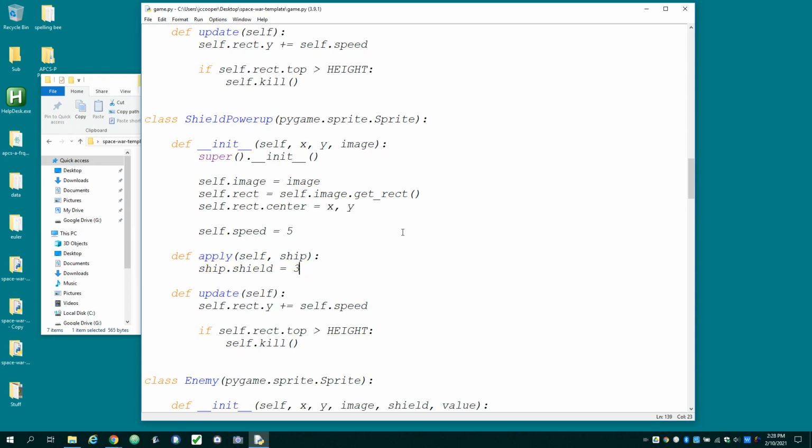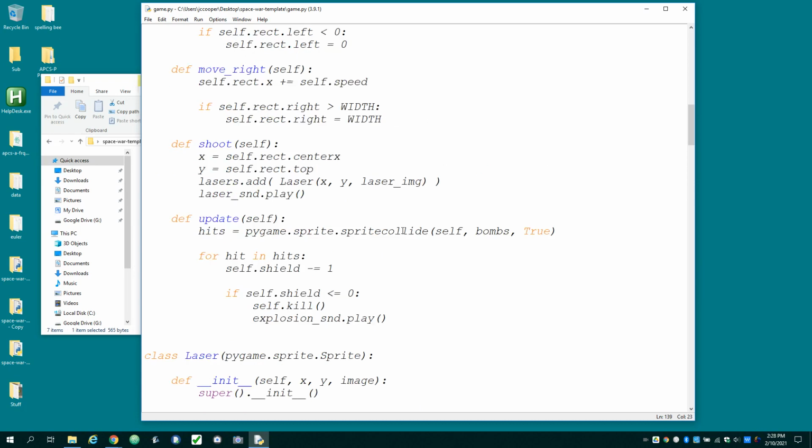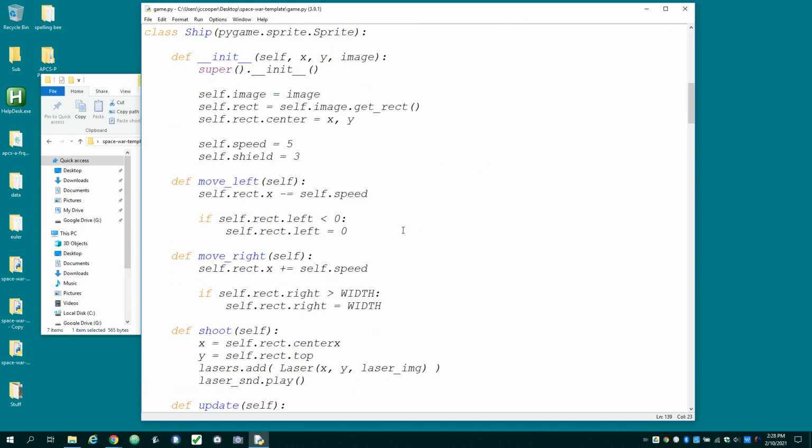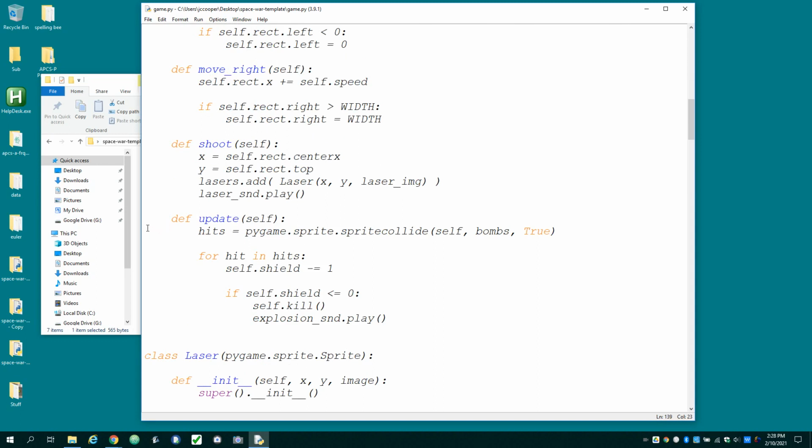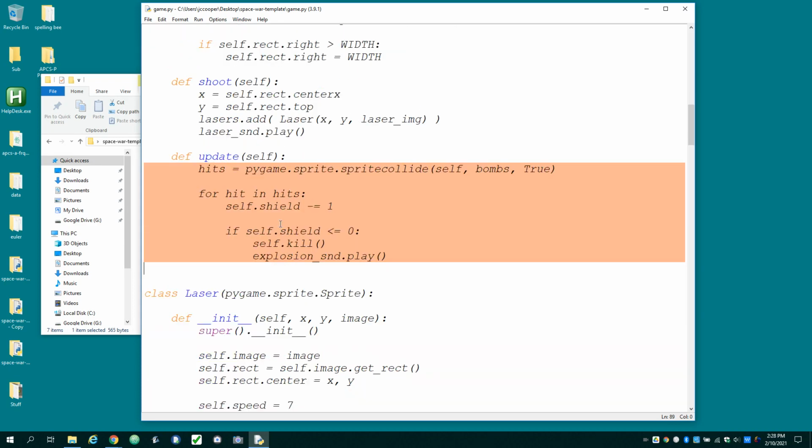All right, now, if we go in here and we look at our update function, here we are checking for the lasers, or for the bombs. So we really need to just duplicate this code and check for the power-ups instead. But I think if I do that, the update is going to start to get a little bit messy. So I want to do a little bit of rearranging first.